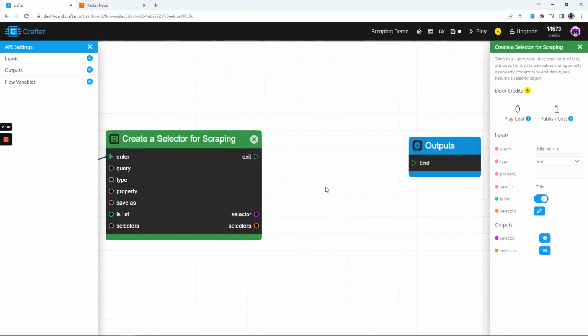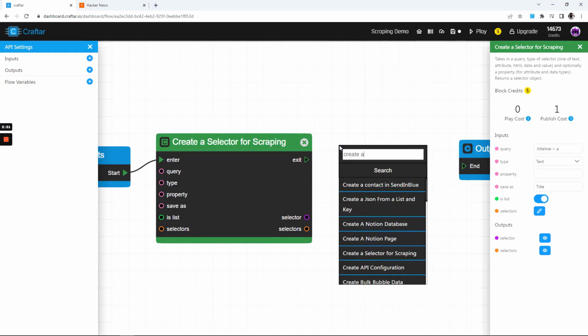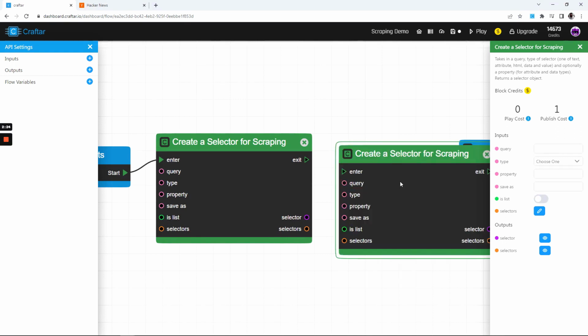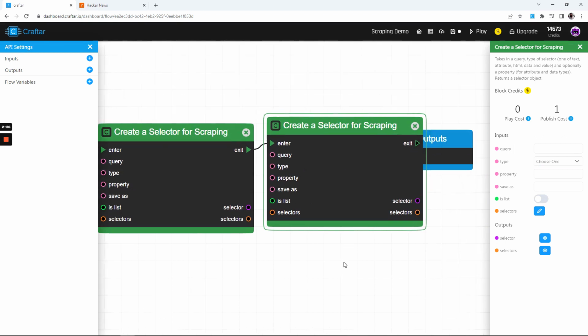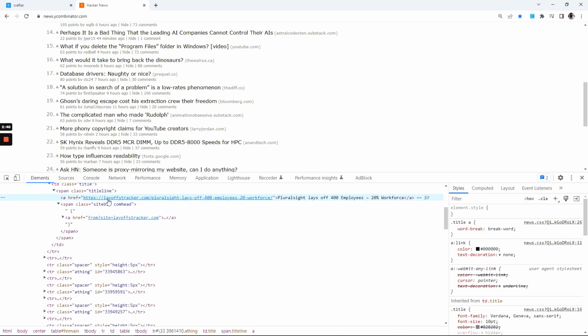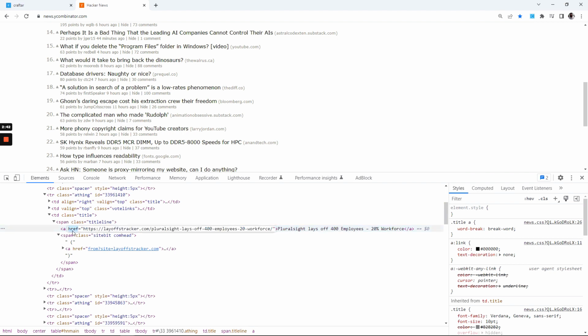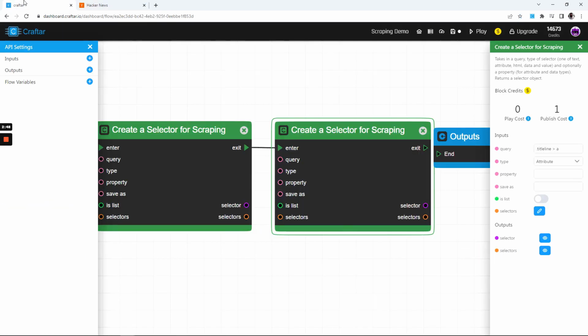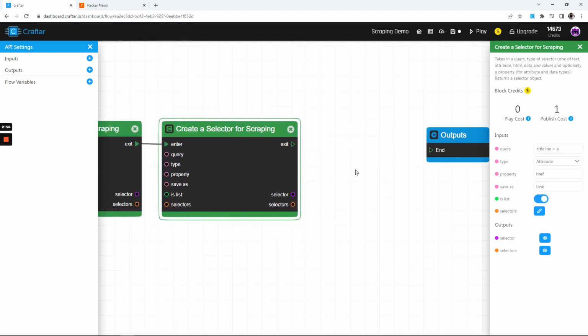And now I need another selector to get the link. So I'll again say create a selector. This time I'll just connect exit to enter. My query will be the same. So I can just copy this from here, .titleline, and then greater than, which is child, is A. And then the type here is attribute. If I go to my DOM here, I can see the A href. This is the value that I want. So this is the attribute, and then this is the URL that I need. So I'll say attribute and the property is href. And I want to save this as link. And this is also a list. There'll be a link for each title.